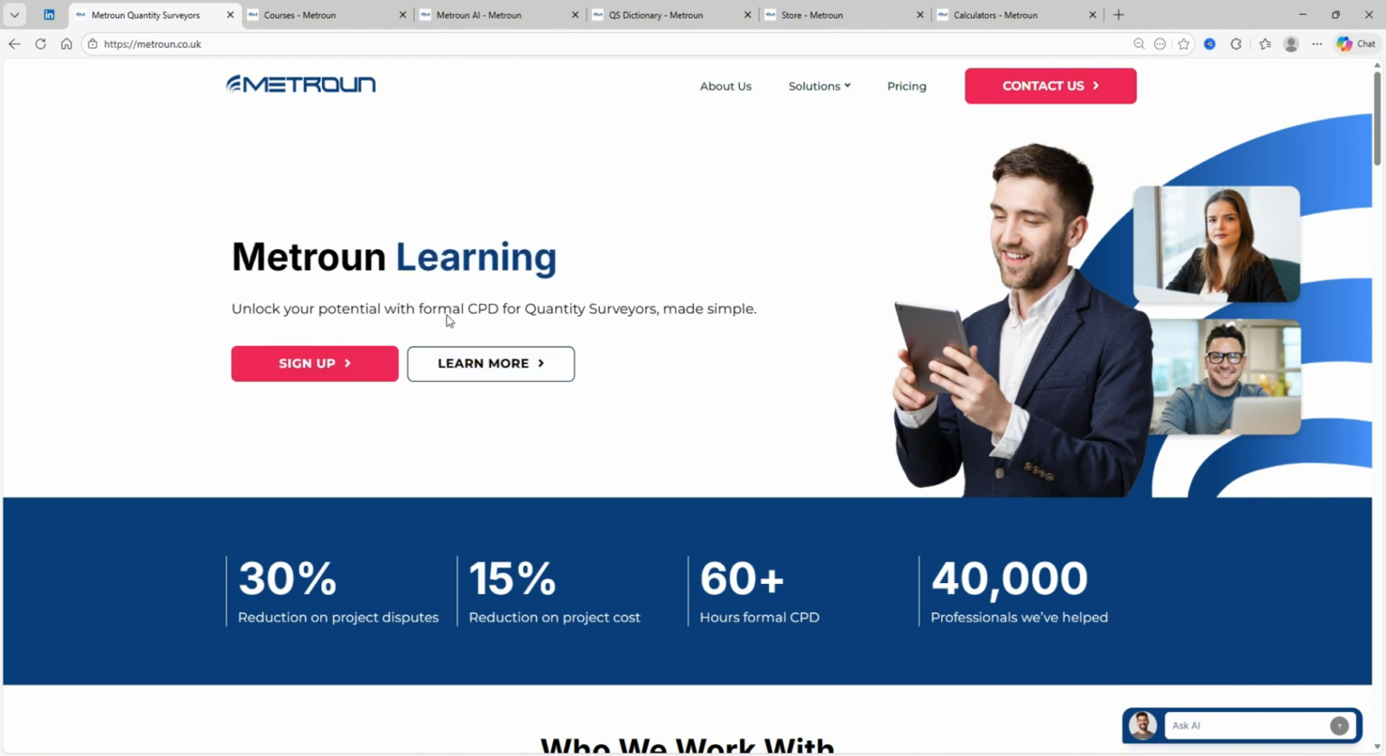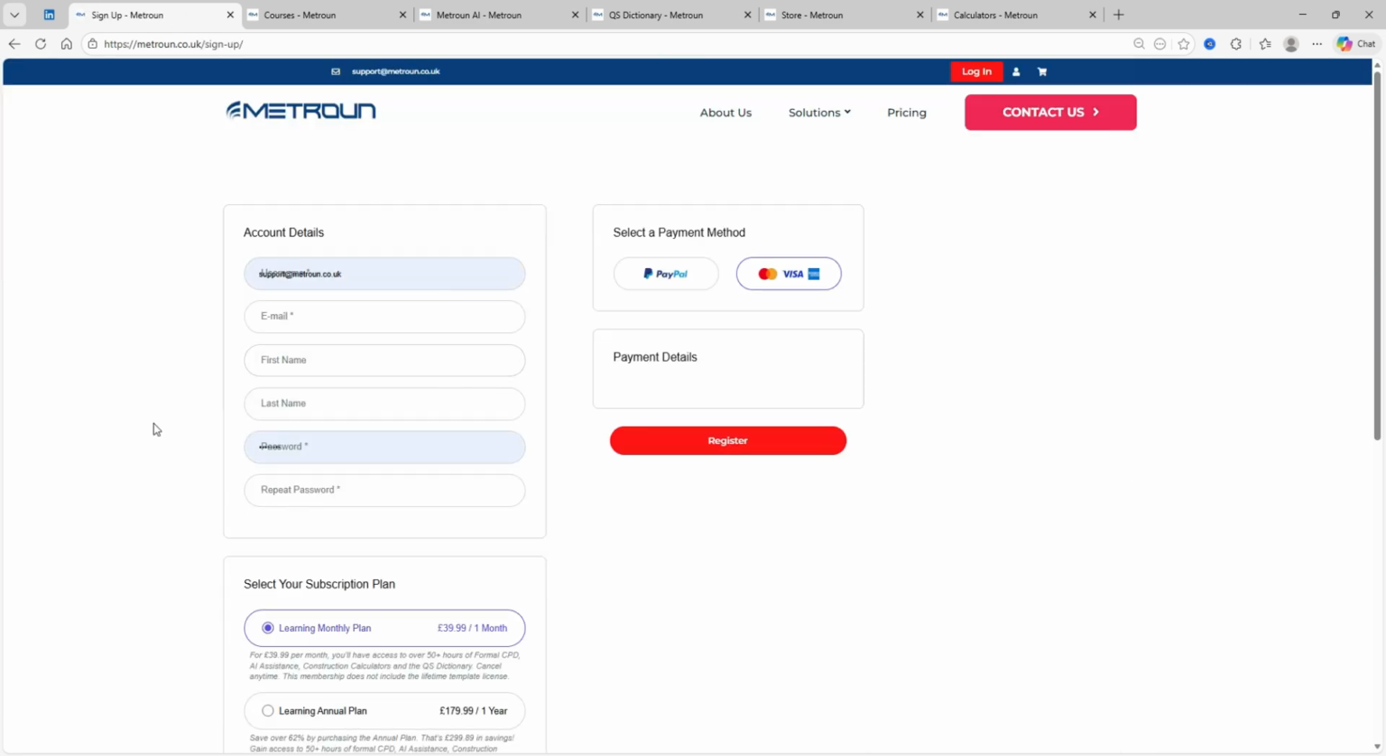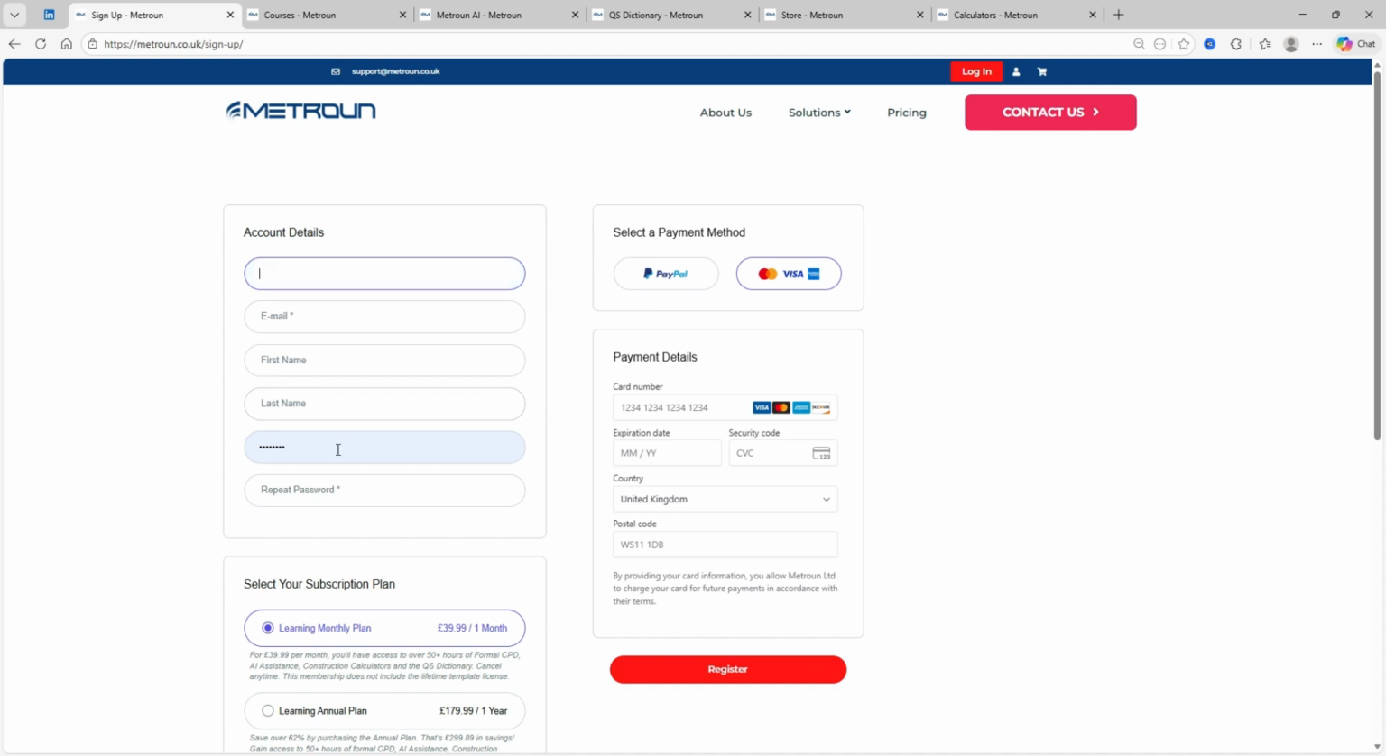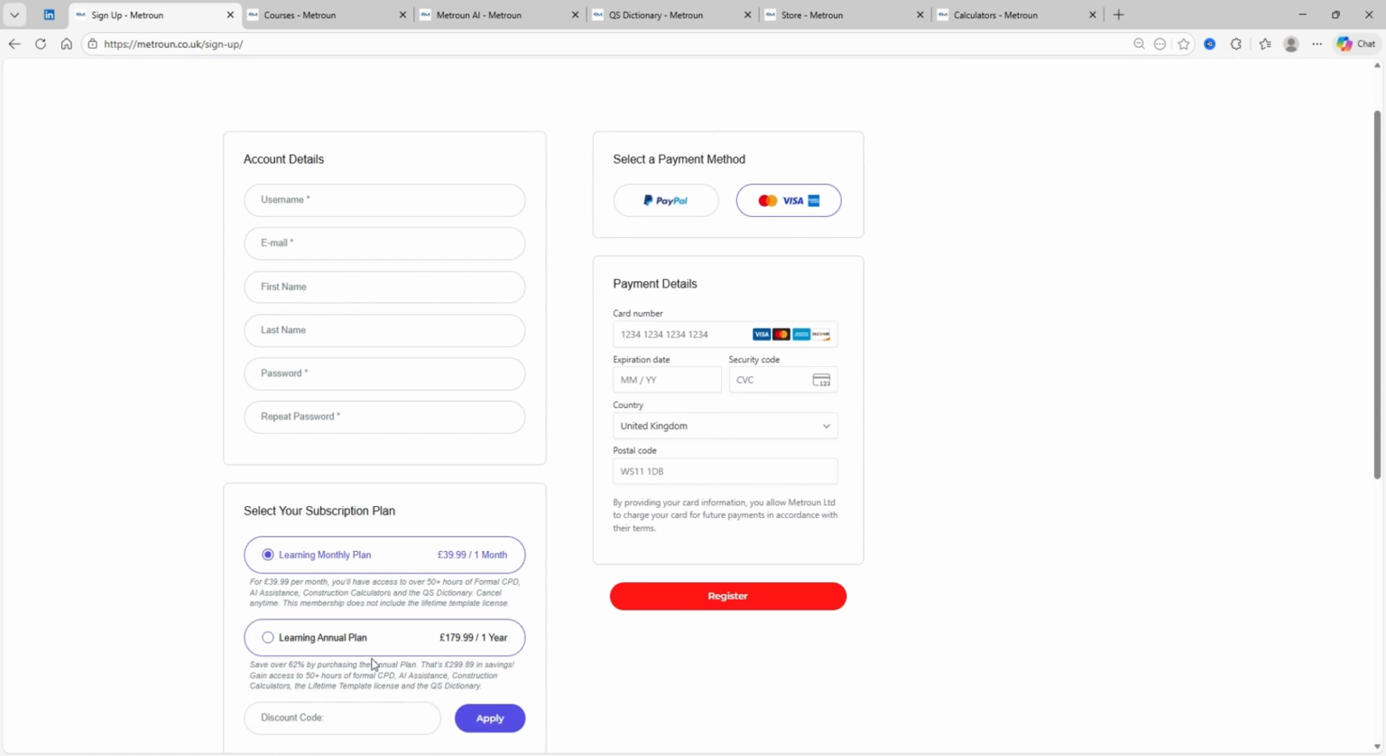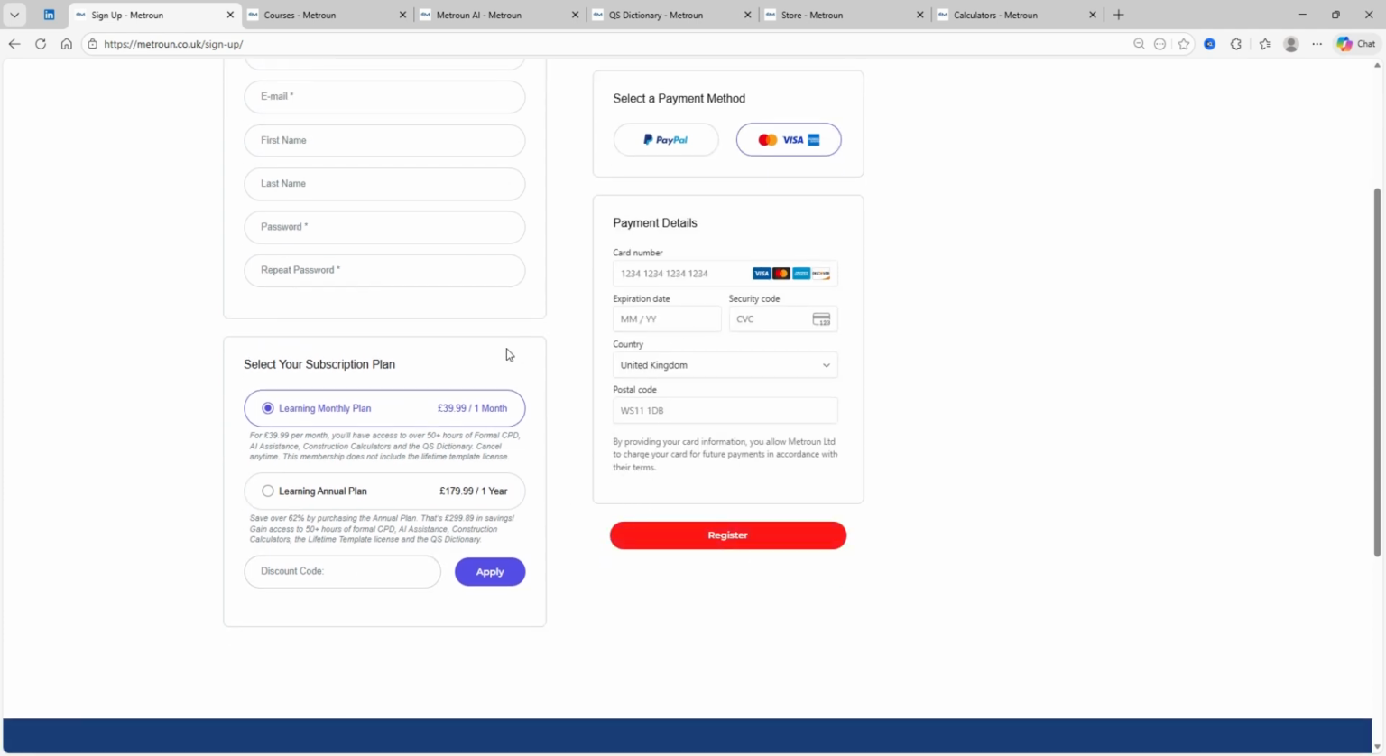So the first thing you need to do if you want to sign up to Metroun Learning is click the sign up button. This will take you to this page here. You need to insert a username, email address, your name, your password, and then choose between our monthly and our annual plan. The only differences will be with an annual plan, you save over 62% if you were to purchase it over the year, and you gain the lifetime template license where templates are updated on a monthly or bi-monthly period. You can pay via PayPal or Visa, input your card details, and off you go.